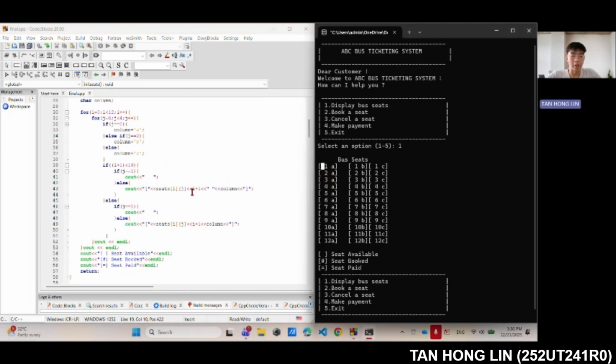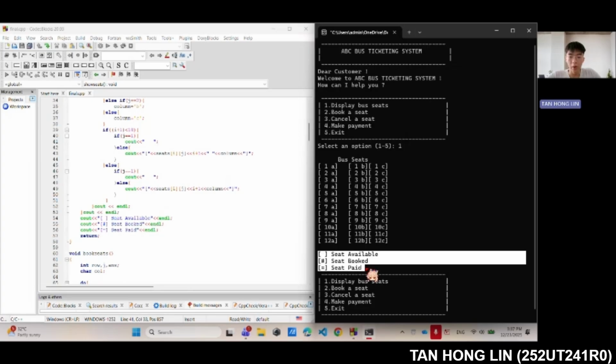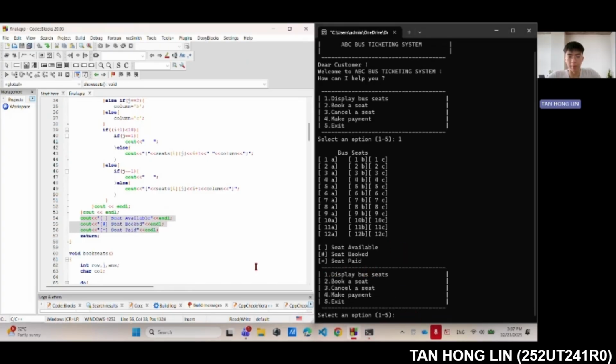Then it will display I plus 1, which is 1, and also a space here, and continue with the column, which is character A. After the bus seat here, it will also show the 3 symbols we have and their meanings: the space means seat available, the hashtag symbol means the seat is booked, and the equal symbol means the seat is paired. It will go back to the main menu immediately.